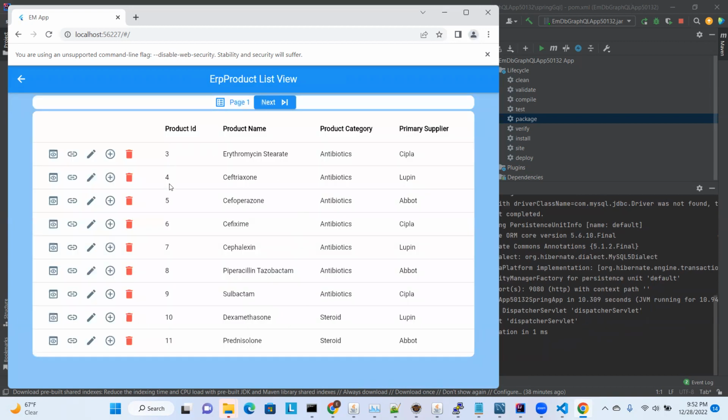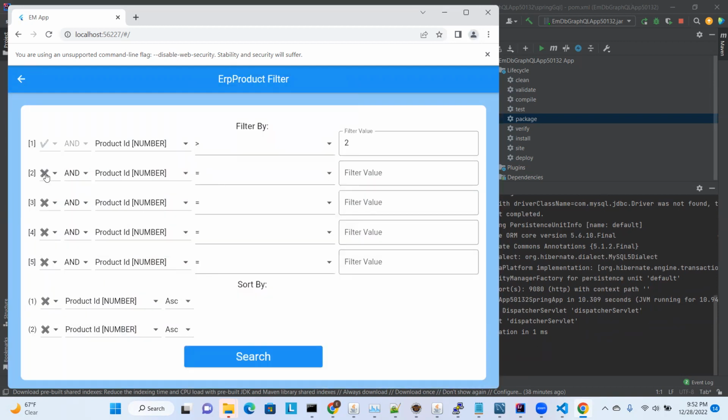So it is showing me all the products greater than 2 product ID. Then let me narrow it down by adding another condition, and you can also do and or for the next one. So which can be like this true or this true, but we'll select and for now.